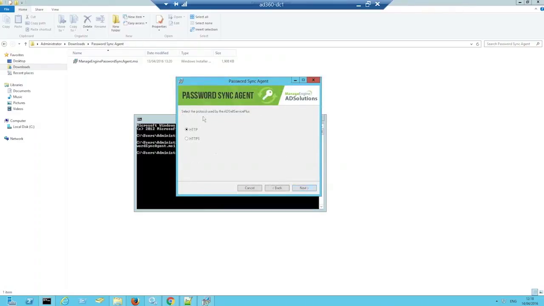I just click next. The first thing it asks for is the protocol on which AD Self-Service Plus is running. Right now my product is running on HTTP, so I'm selecting that and clicking next. And I need to enter the IP address or the host name of the machine on which AD Self-Service Plus is running. So I'm entering that and also the port number on which AD Self-Service Plus is running. And I click next to start the installation.